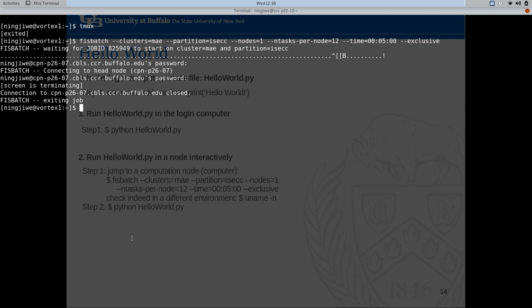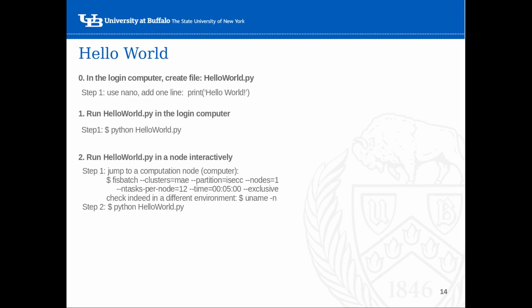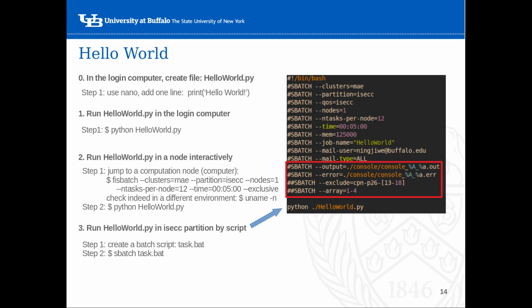So right now we're going to use the third method. We already went over the first two methods, like running it in your login computer, and the other is running it in compute nodes. The third method is running hello world in a partition by script. So there are also two steps. The first step is to create a script file. We call it test.batch, I think. And the second one is to use the sbatch command to run that batch file. So the most important thing is how to create this batch file, right? So this is an example of doing that.